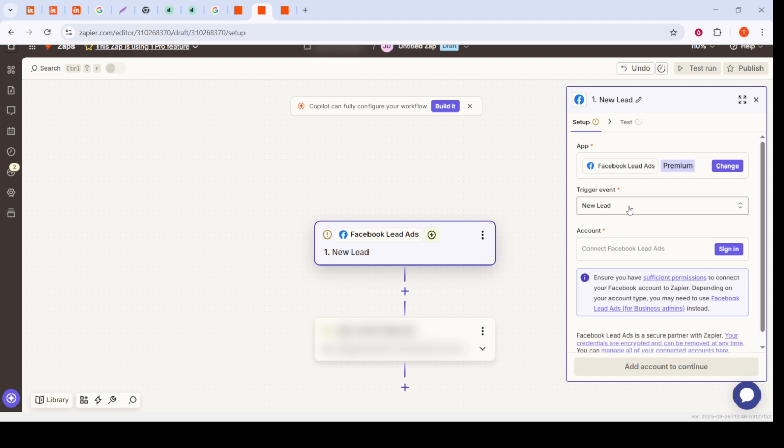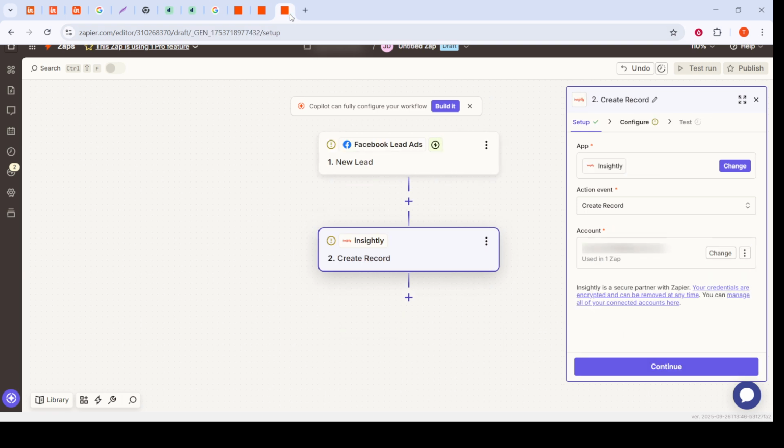After configuring your trigger, let's move on to setting up the action. What happens once a lead is captured? In this step, you'll choose Insightly CRM as the app for your action. This means that every time a new lead comes through your Facebook ad, Insightly CRM will be updated automatically.